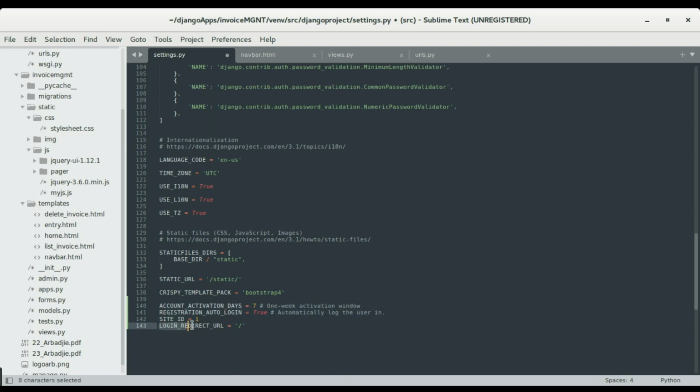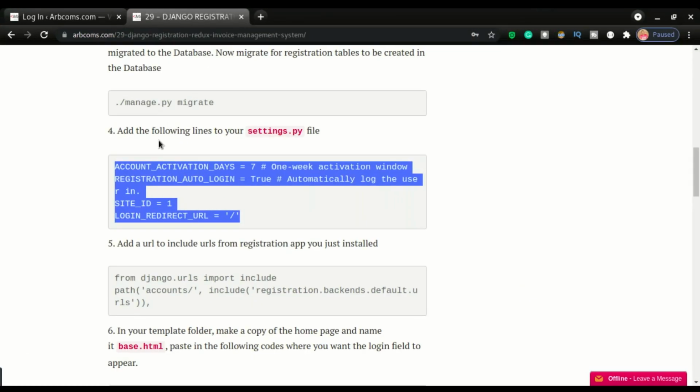And if you click login and log in, where do you want the users to be redirected to? I want to redirect them to list invoices. So this is where I want them to be redirected. You can decide to use the home button or the home page. All right, so let's move to the next step.